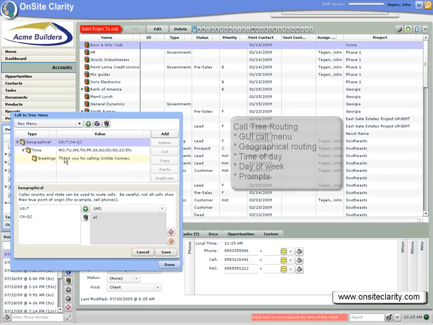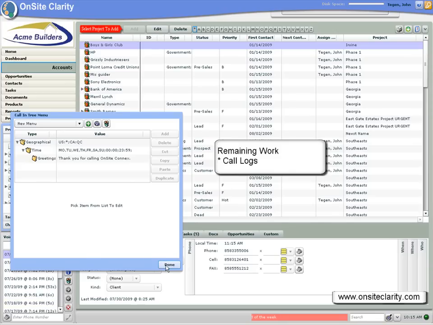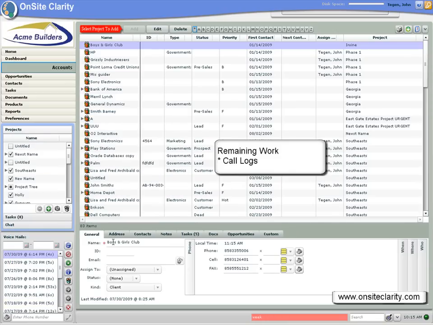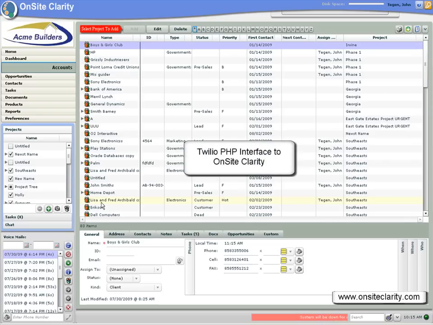The remaining work that we have to do with the Twilio PHP interface is primarily doing the call logs. We want to be able to do a graphical presentation of the number of calls, the duration of calls, and so on, very similar to what Twilio already has on their website, but we want to bring that down to the client as well.